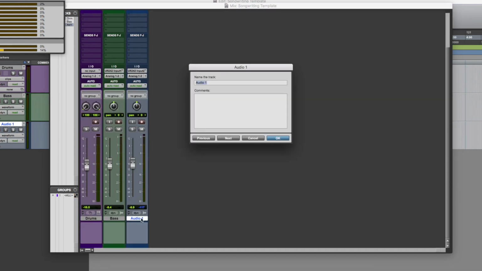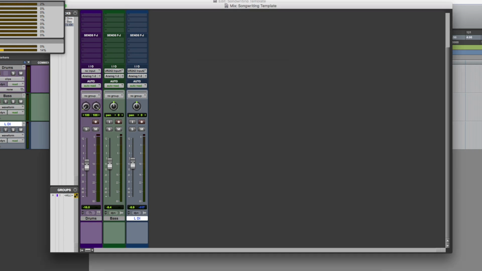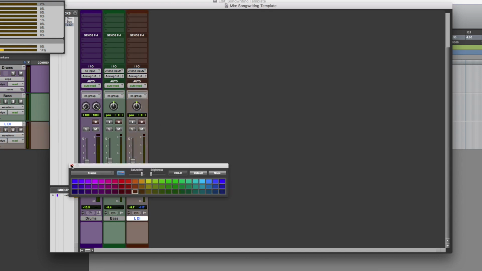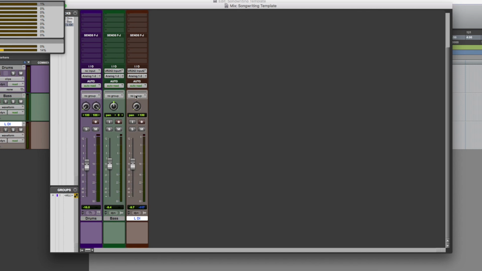I'm gonna name this LDI. Now you may be wondering why LDI, and the reason why is in case I wanna actually use this DI in the final production, I wanna name it what it is. So if I end up sending this DI through a real amp down the road, the file name will correspond to what it actually is. If I name it something like Guitar Left, that's very vague. I like to be very specific. And my guitars are generally brown. There we go. So my LDI is created, that's my rhythm left.